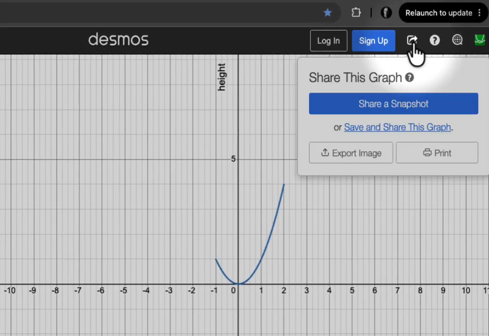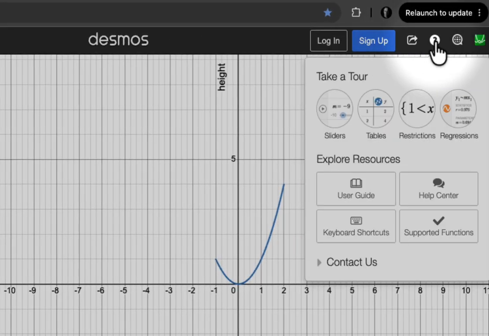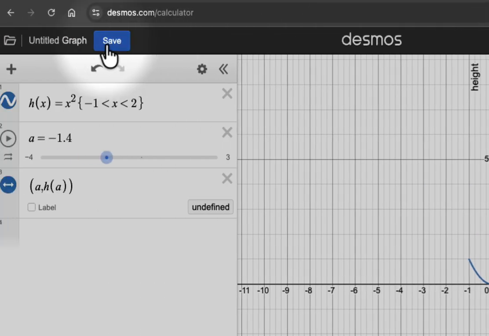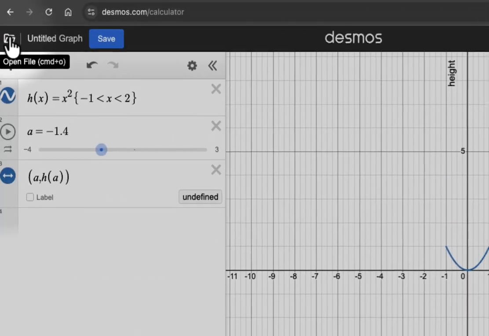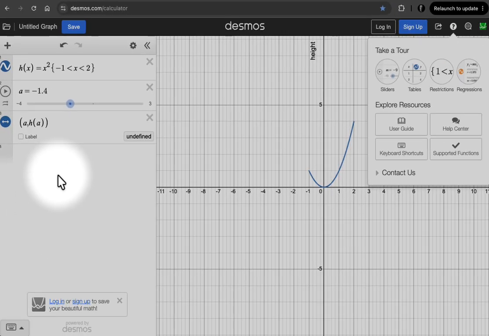Over here, you have options for sharing your graph, information on using Desmos, and once logged in, you can save your graph, which can then be accessed by opening saved graphs. And this wraps up this introduction to using Desmos.